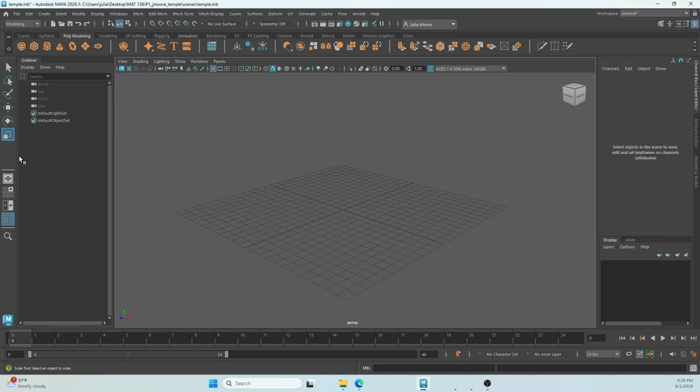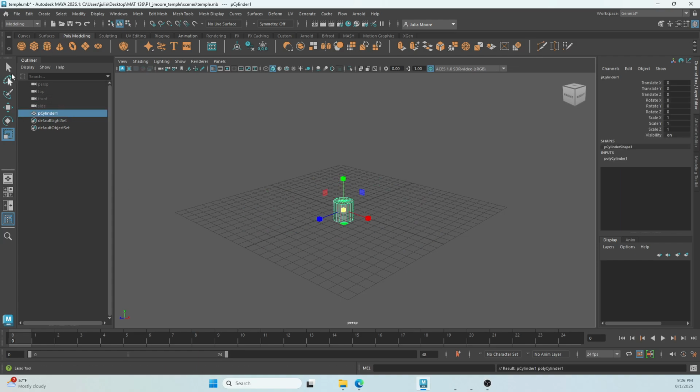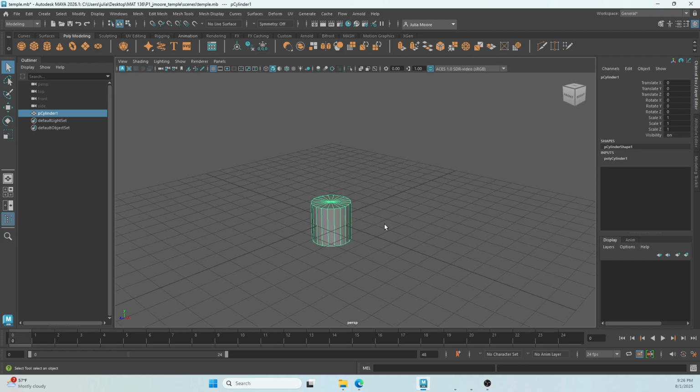Let me delete this, bring in a new cylinder. And this just helps it to be a little more precise. So without making any changes quite yet, let's go over to our channel box and take a look at inputs. Inputs are kind of like the history of a polygon. And if you've not made any changes to a polygon quite yet, you have this ability to set its radius, height, and its subdivision right just as you put it down.